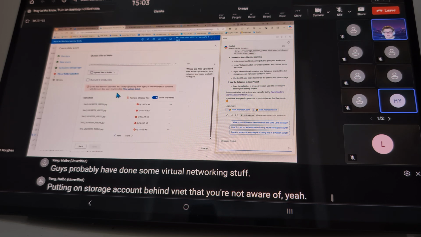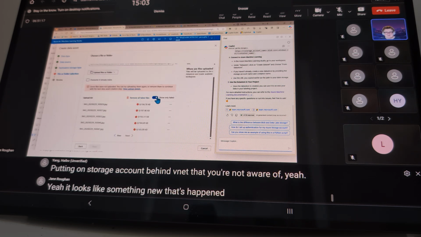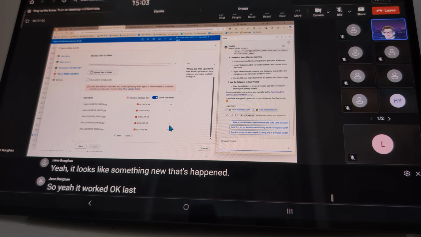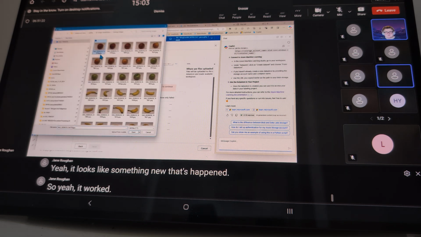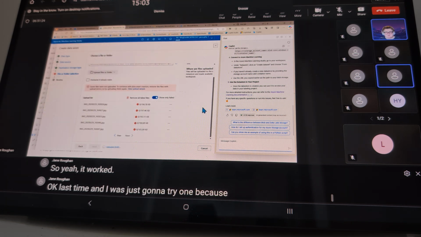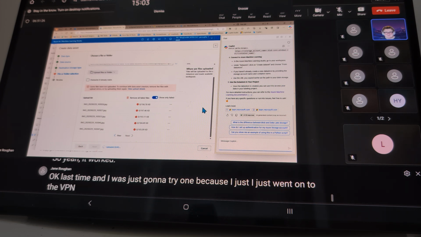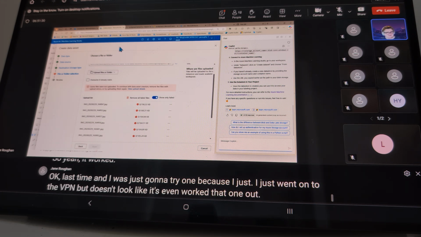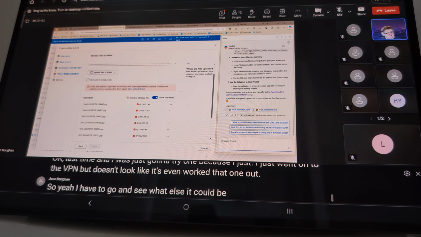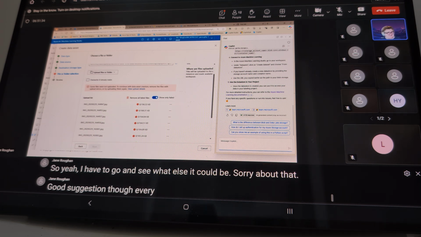Yeah, it looks like something new that's happened. It worked okay last time, and I was just going to try one because I just went onto the VPN, but it doesn't look like it's even worked that one out. So yeah, I'll have to go and see what else it could be. Sorry about that. Good suggestion though, everybody. Thank you for that, Hebo.